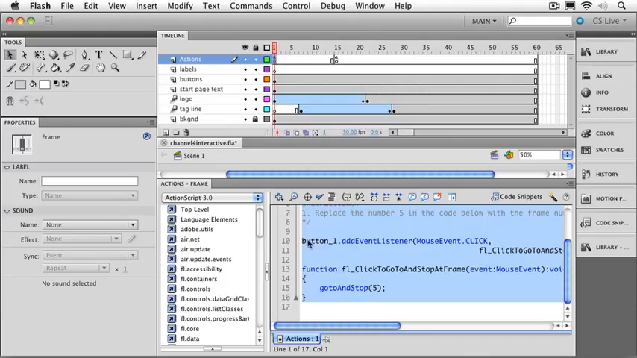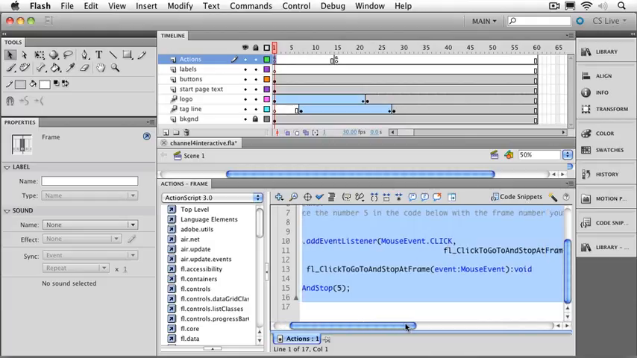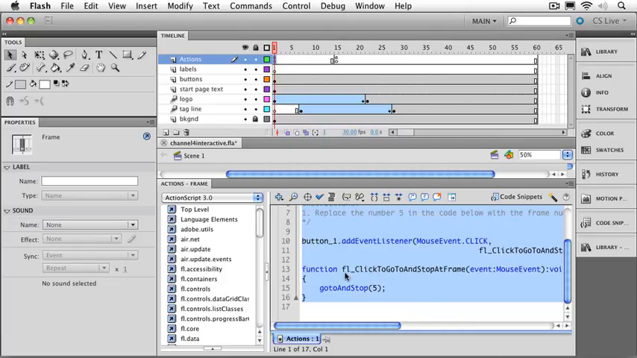We can see button_1, that's the name the program gave to our News button. We've got an add event listener for a mouse click, and that's followed by a function call with a really long name. If you match the name up though, you can see that that function is right down here, and it has one instruction: gotoAndStop at 5.